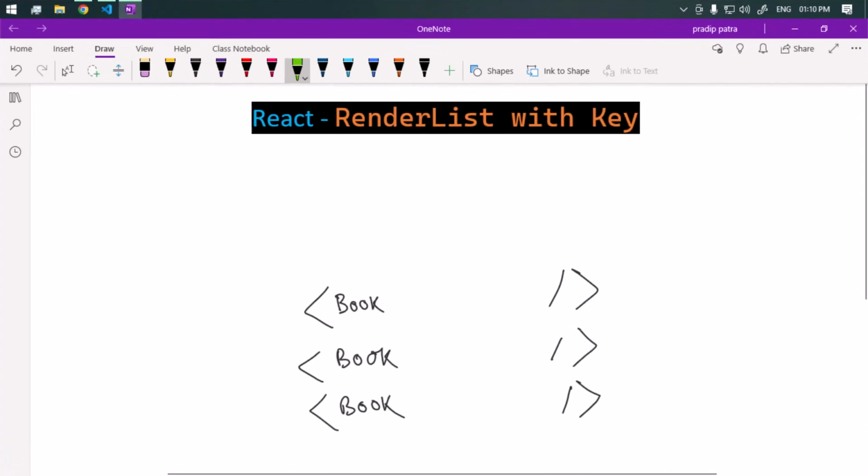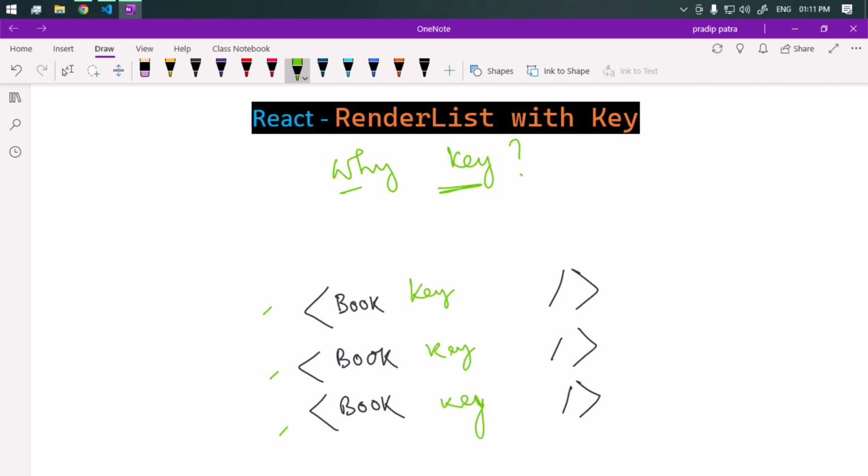So the question is, why are keys needed? Here you can see we have 3 books in the list. To uniquely identify them, we need the key prop, and the key should be unique so that React can identify which list item has changed, been added or removed. This plays a crucial role in updating the UI efficiently.